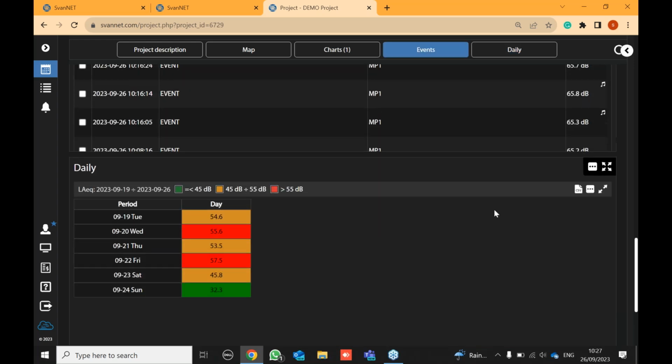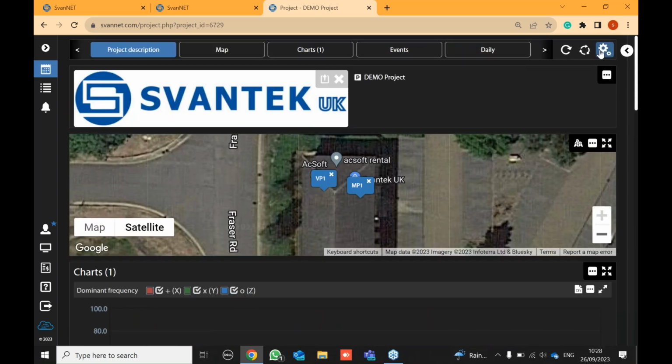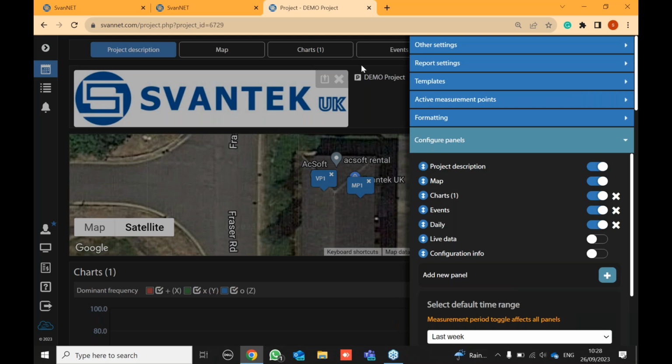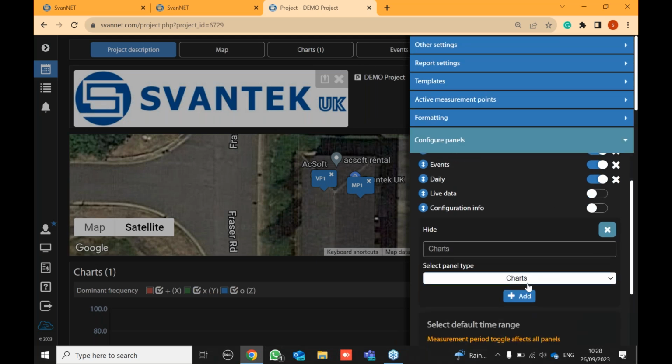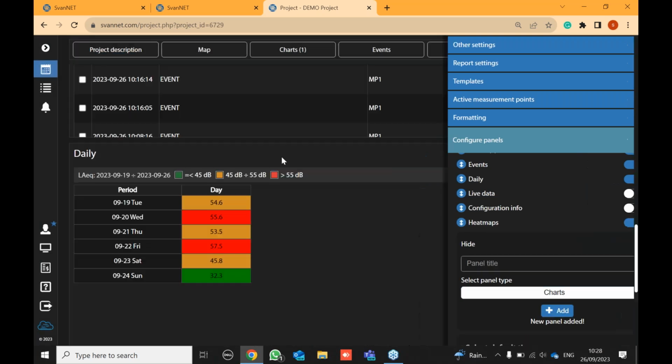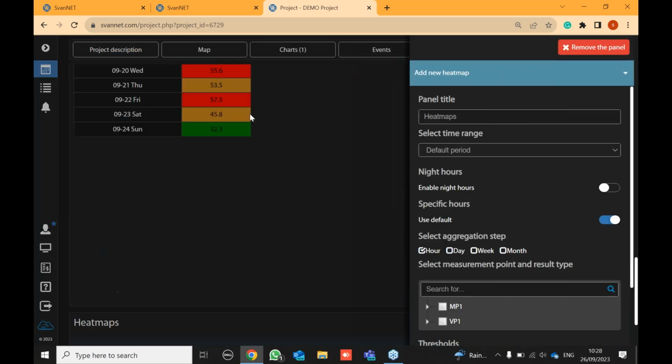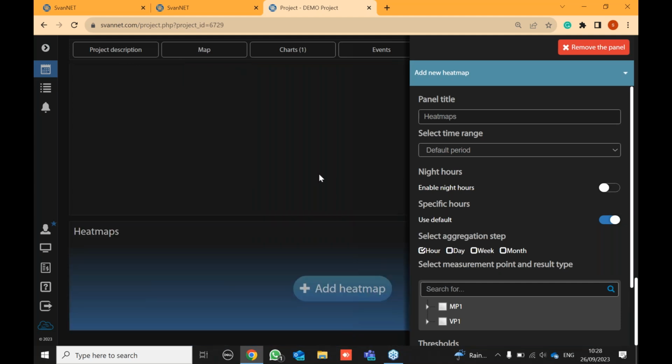And then what I'm going to do again as well is go back up to the settings cog. So this is the project settings cog, and I can do add panel. Instead of selecting charts, I select heat maps. I can add another heat map so that on this one I can see my 10-hour LEQ, and on this heat map I want to see my 1-hour LEQ. So I can go back in here again. So I can name the panel, let's say 1-hour LEQ.